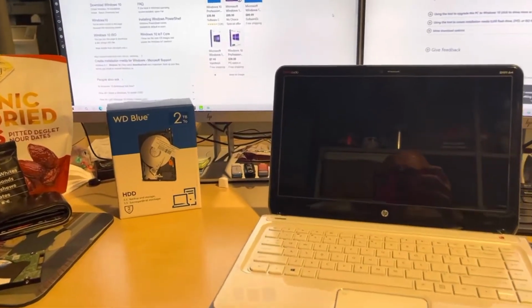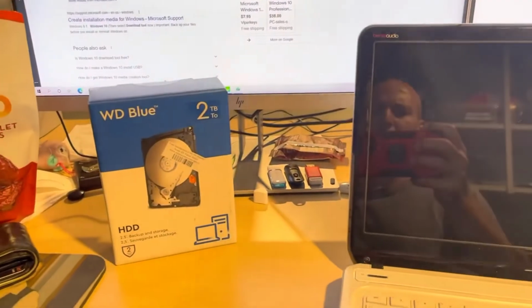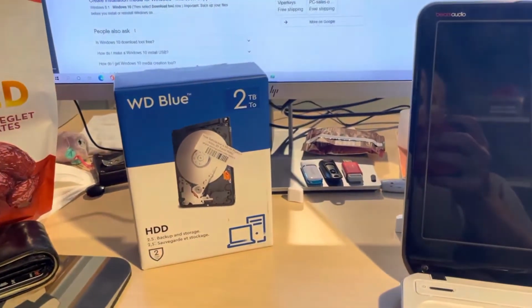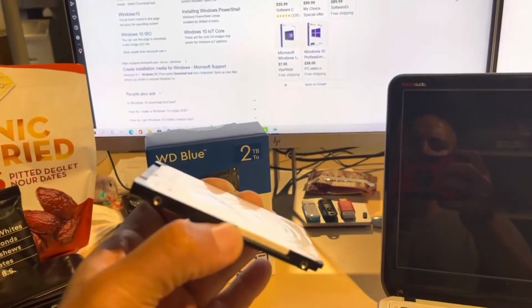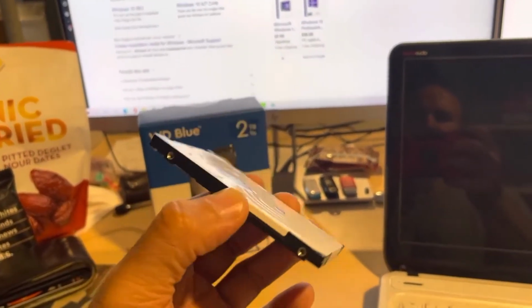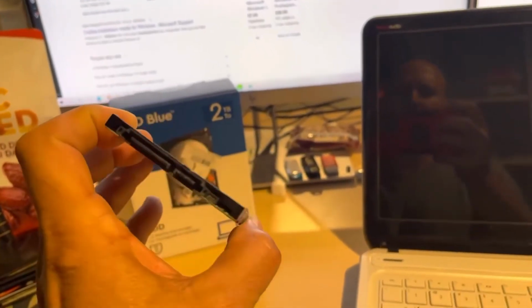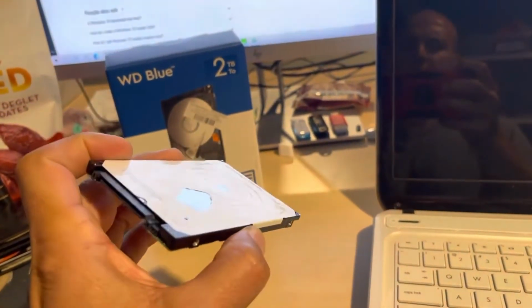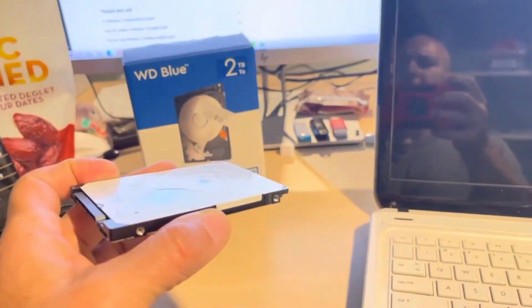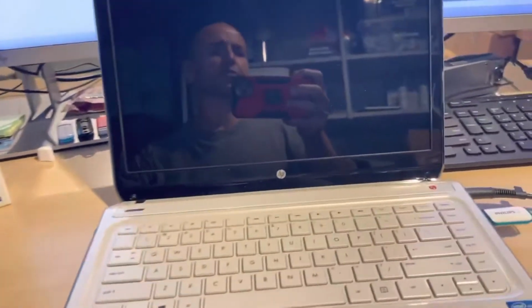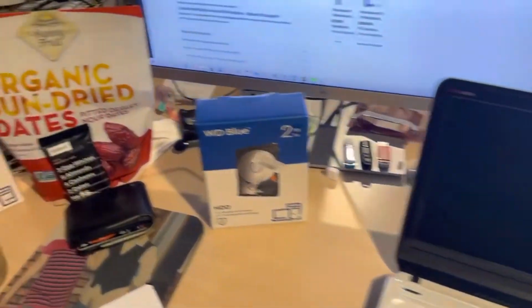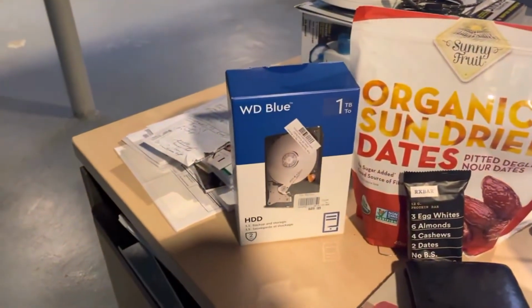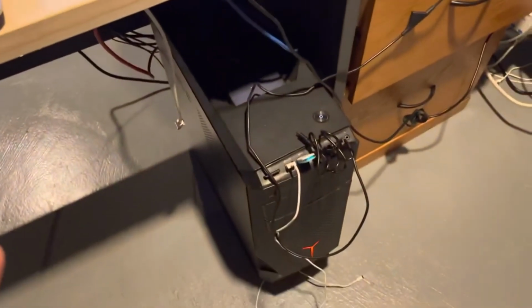So in this scenario, I went out to a retail store and got a 2 terabyte, which is a 2.5. The reason I keep saying 2.5 is for those of you who do not understand what I'm talking about: there are two sizes, the 3.5 and the 2.5. The 2.5 is for a laptop, which is something like this, but the 3.5 would be for a desktop. That's how you know the difference.